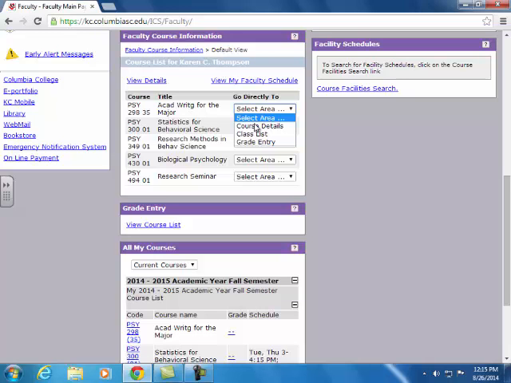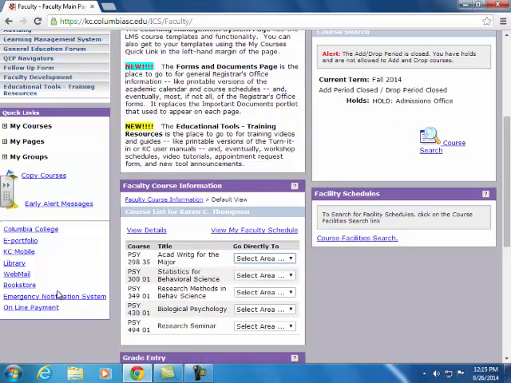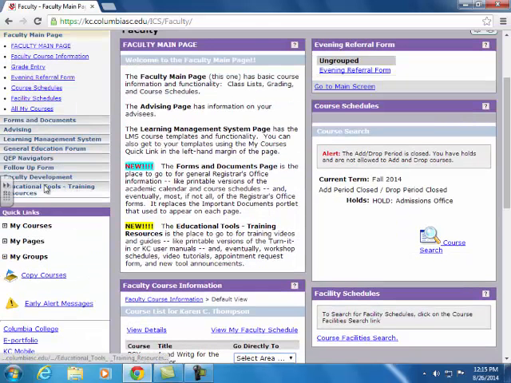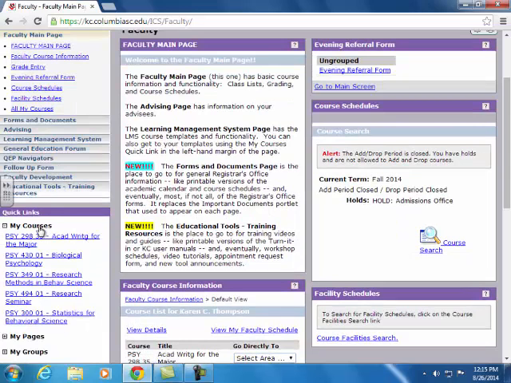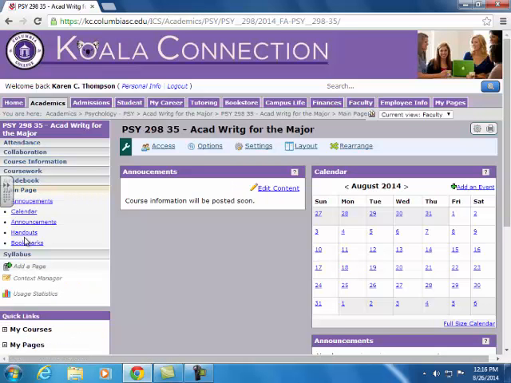We're going to spend the majority of time just playing with one course shell. So I'm going to go back to my courses, and I am going to pick a class. I'm going to pick this one. And I've already gone ahead and put in a little bit of information for my students, because technically this class does start tomorrow, even though it's online. This is the main shell of your course.